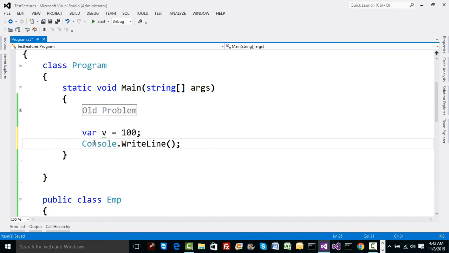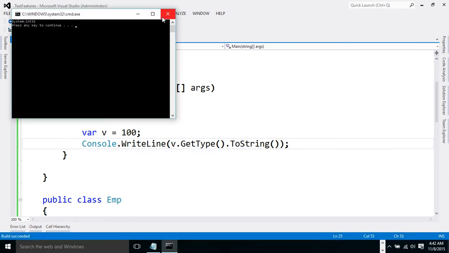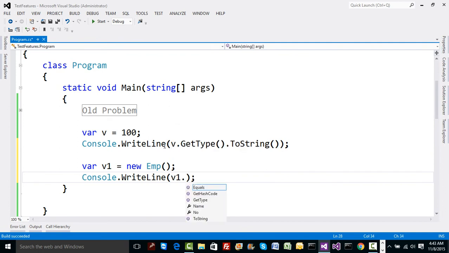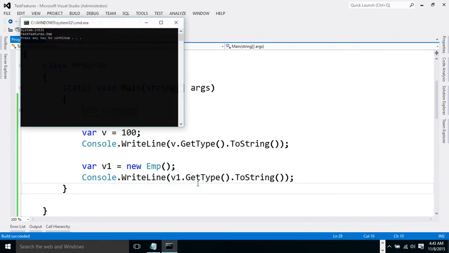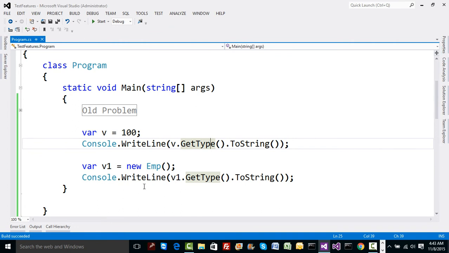If you wish to print the type of v right now, let's say GetType and dot ToString, and if you try to run the program, you will notice that v actually stands for integer, which is amazing. If at all you put var v1 equal to new Employee here, and on the console again you put v1.GetType().ToString(), rather if you would have noticed this, when I said v1 dot, you also get something called number and name automatically, which means v1 actually acts as an object of which type? Employee type right now. So this is a very important point to note.